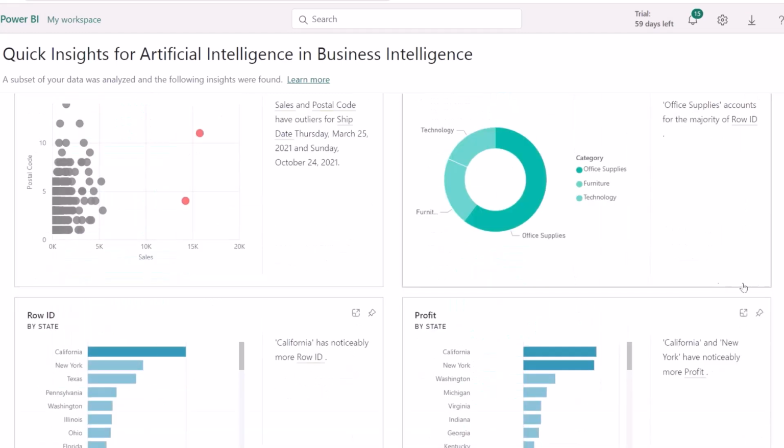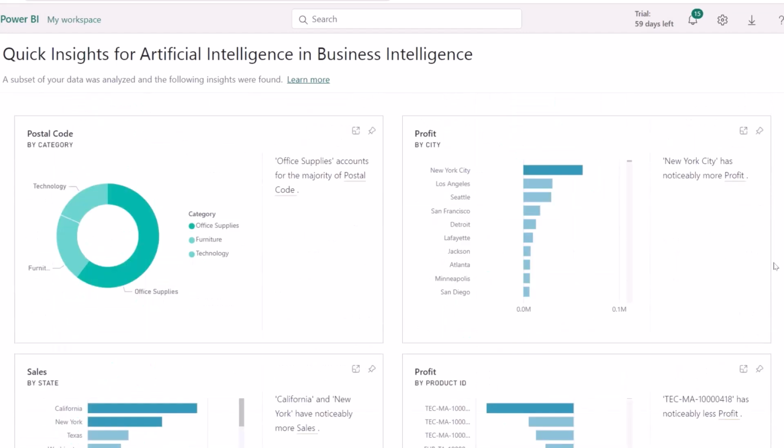We may not use all of them. We may use some of these particular visuals. So let's say if you like this particular chart and you want to use it in this dashboard, you cannot use it in the report. You have to use it in the dashboard.